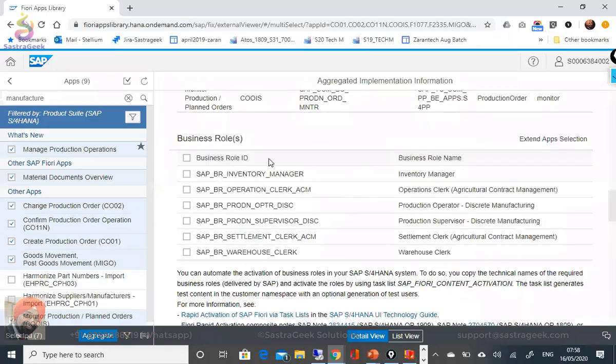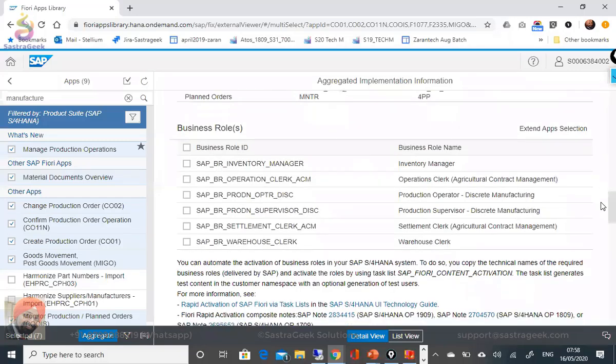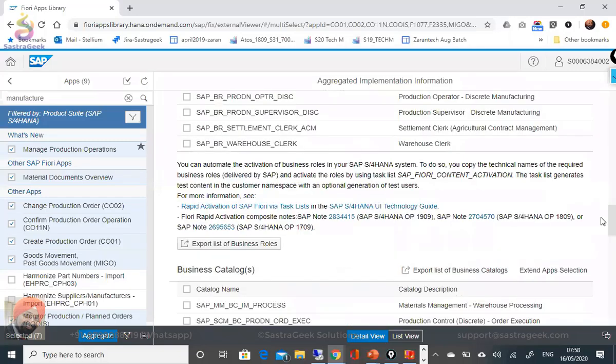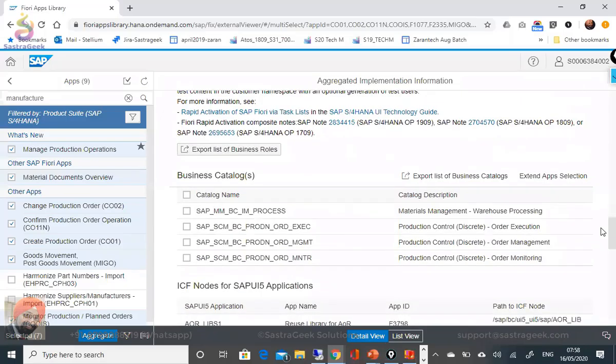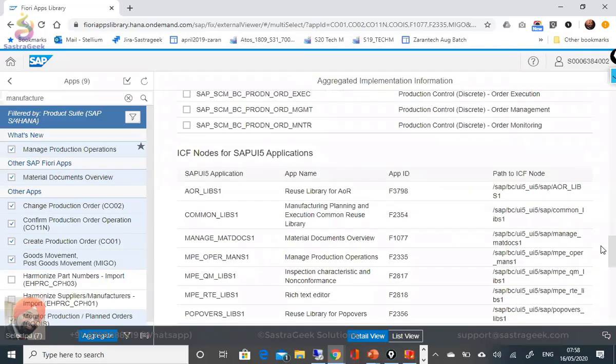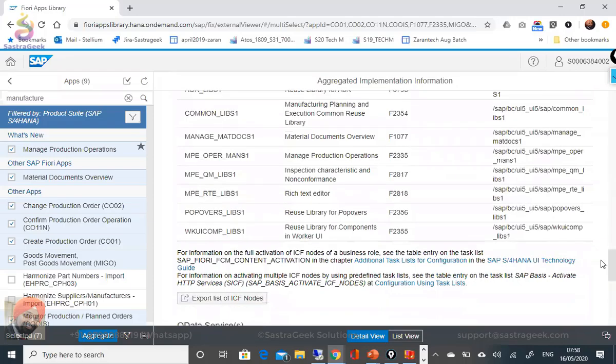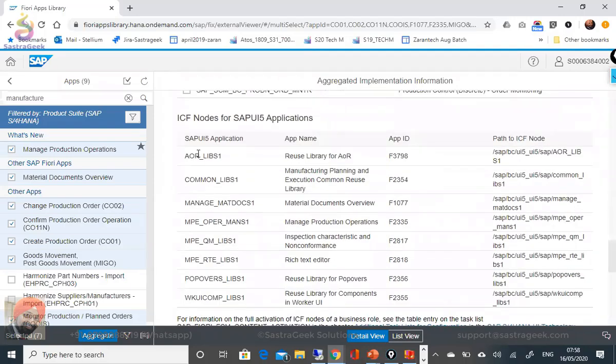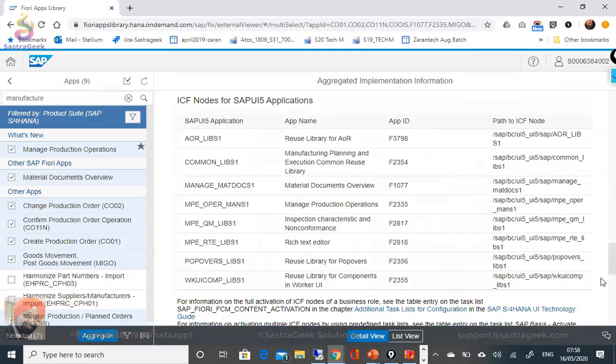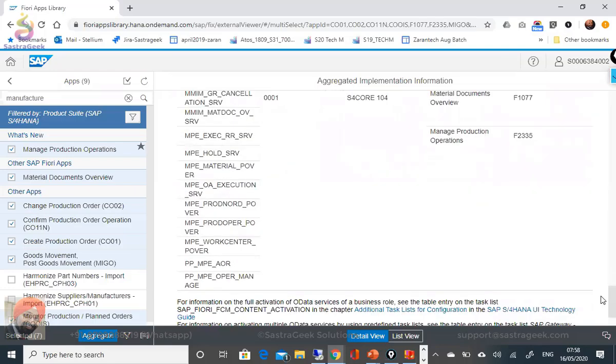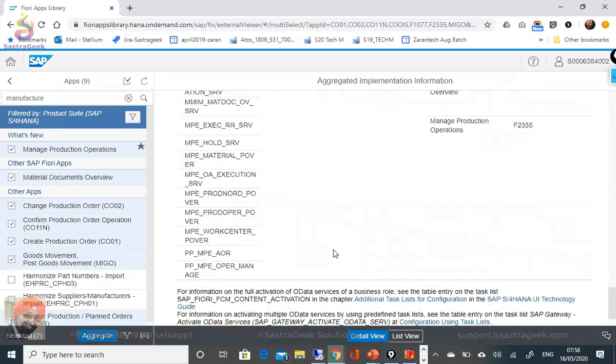So these are the roles which you need to add. These are all the business roles you will require if you need to use the selected applications. This is the business catalogs. These are the SAP UI5 applications. So these are the UI5 applications which need to be activated, and you can check it through SICF. These are the OData services for the selected applications which need to be activated.